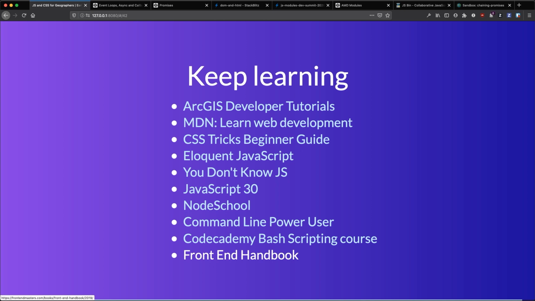And finally, we have a whole set of resources to keep you learning. These are all things that we've vetted and we recommend for people, and they're kept up to date pretty well.